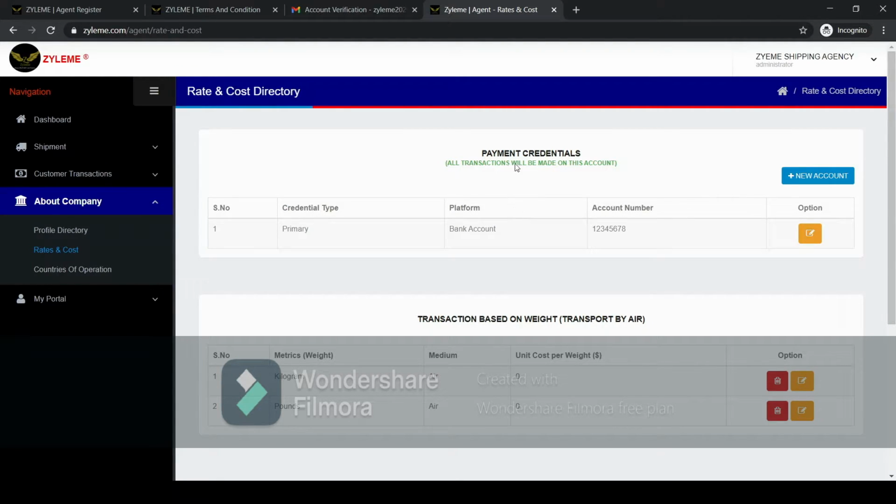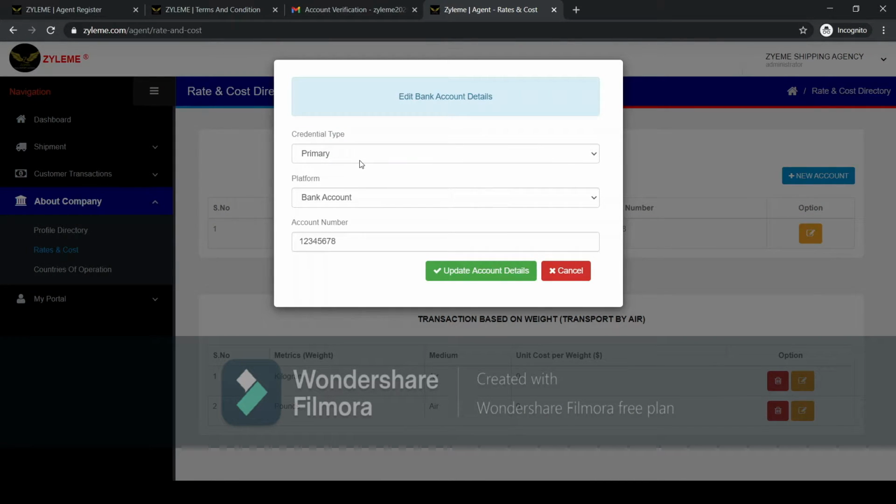So one thing we'll want to set up is our account, right? If you have multiple accounts, you can create multiple accounts. But what we want to do is to edit maybe our bank accounts, credential type. We mostly go with primary. And then the platform which we'll want to use: PayPal, Bitcoin, bank accounts. I think bank accounts for most of us. And then our account number. Maybe we have an account 1, 2, 3, 4, 5, 6, 7, 8.